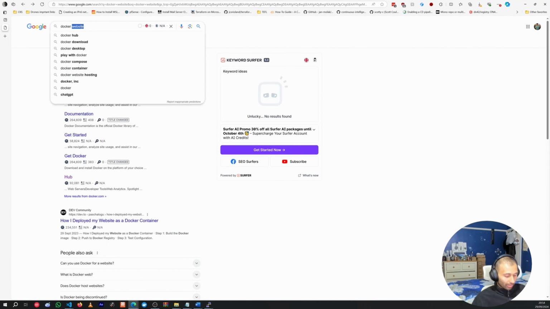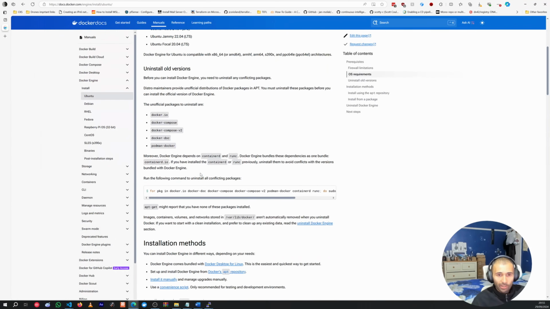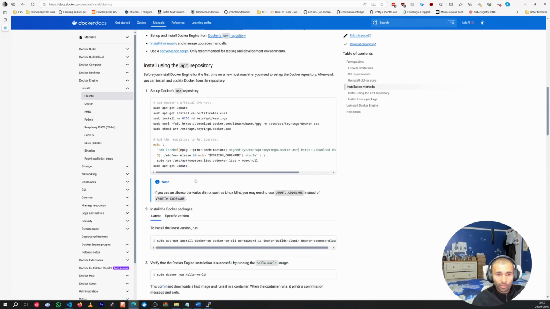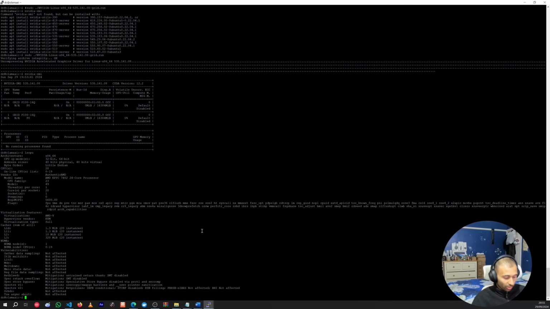Docker apt install, because I've got aptitude. So this is Docker Engine, and we want to copy this. This is all the commands that we need to update from the repo, and we're going to create a little script.